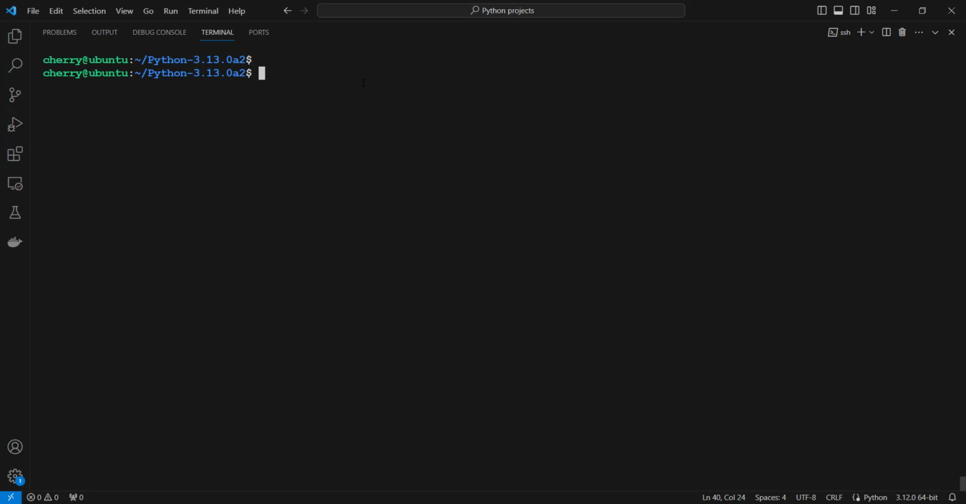So on the command line, run the command python3.13 --version, and as you can see on the terminal, we have successfully installed Python 3.13. Now remember, this is a development release and it shouldn't be installed on a production environment.